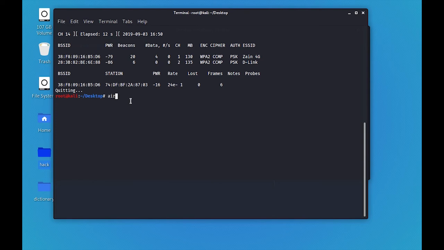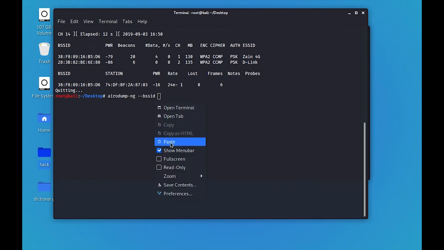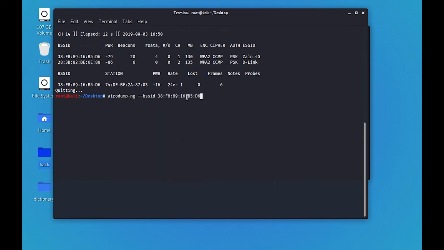Now I can type in the command airodump-ng -bssid and paste the MAC address of your target router, and -c. C stands for channel, the channel number your router is on, and -w, and this is where you have to paste the path of the folder.